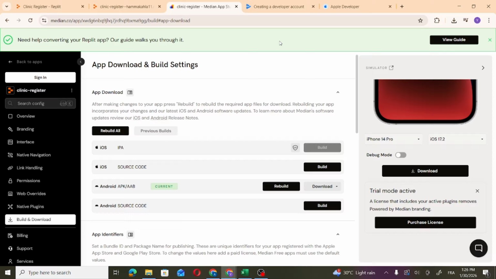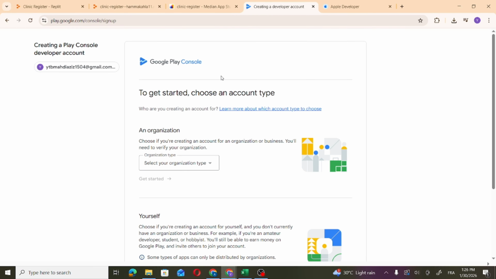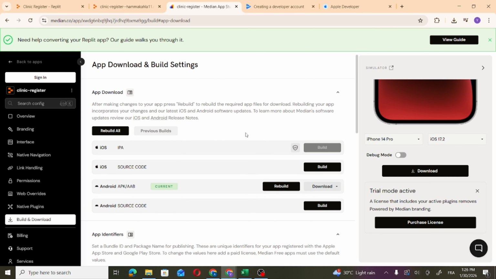And then what you need to do is to create a developer account in Google Play console, and you make sure to upload the app in Google Play after you create the Google Play console, and wait for their verification for the app and their approval. And for iOS it's the same thing.